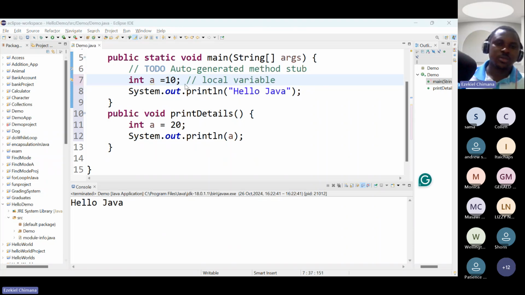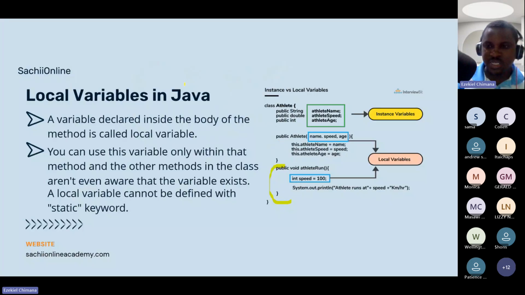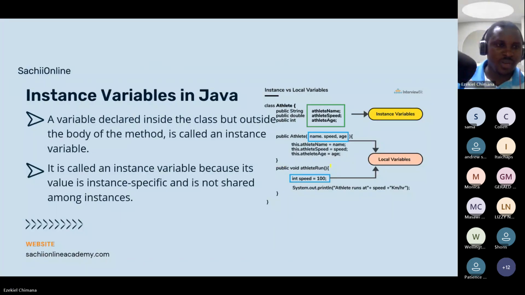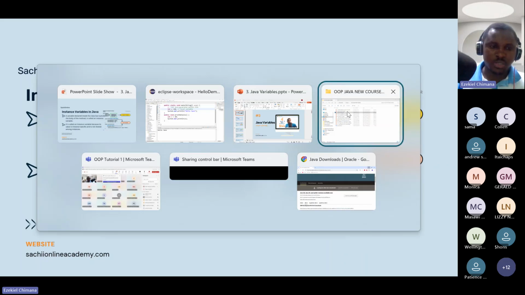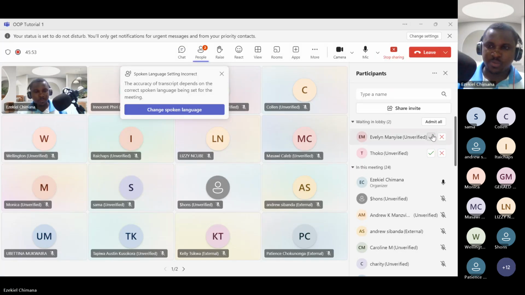All right. Then let's look at what we call instance variables.